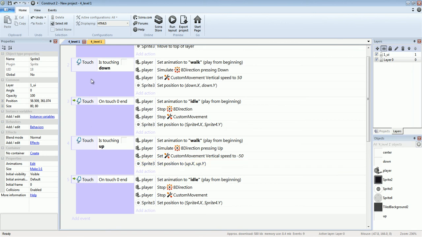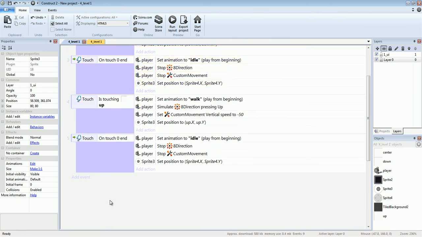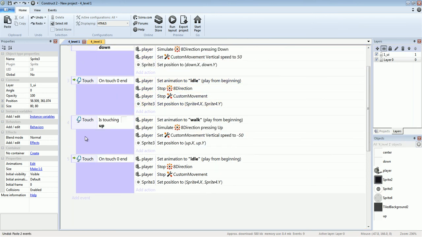Then basically what I did was I clicked on these, copied, pasted, and then just edited it, for up and on touch end. Which actually, I guess you technically don't need to repeat this because it has it for this.